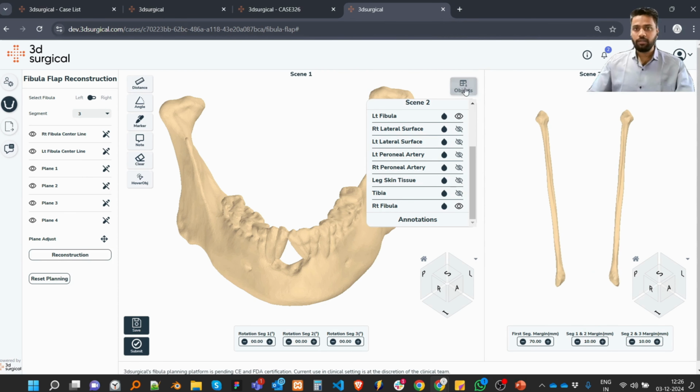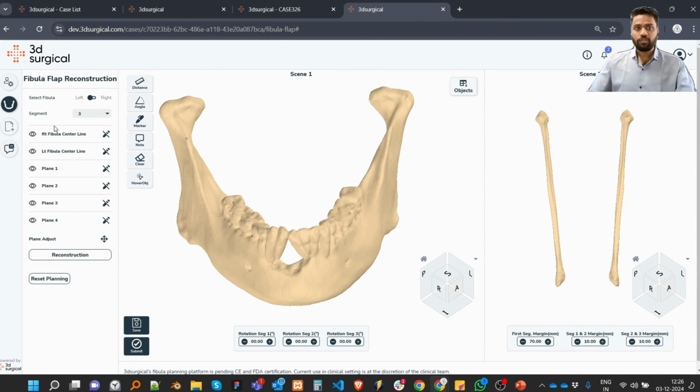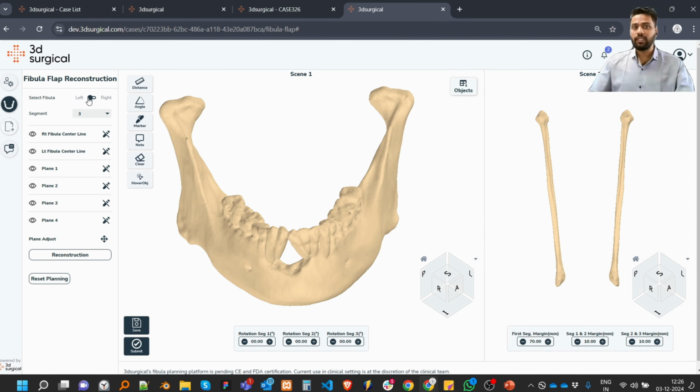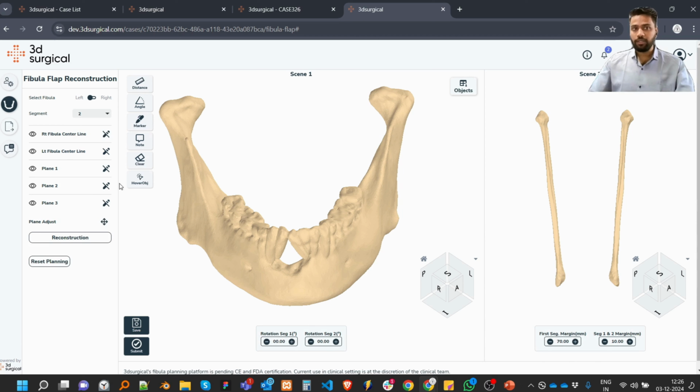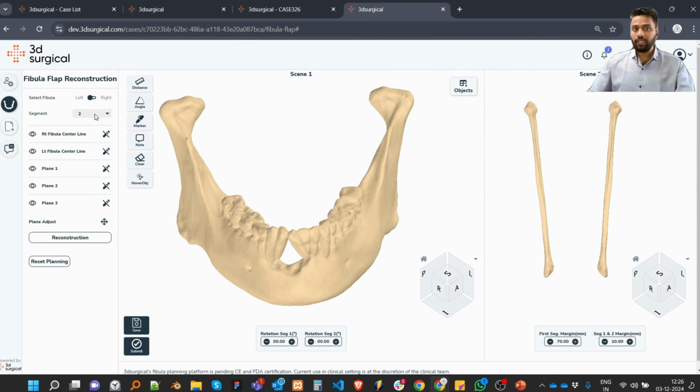Now let's say what are the surgeon's preferences? The surgeon wants to go with, let's say, the left fibula, and they want to plan, as an example, two segments. Okay, and then how can we do the plan? First of all, we can set this configuration here, and if we want to do the left, then at least this left fibula center line should be there. Based on which fibula you are selecting, that center line should be there. And second one, you can create optionally if you have the fibula data.